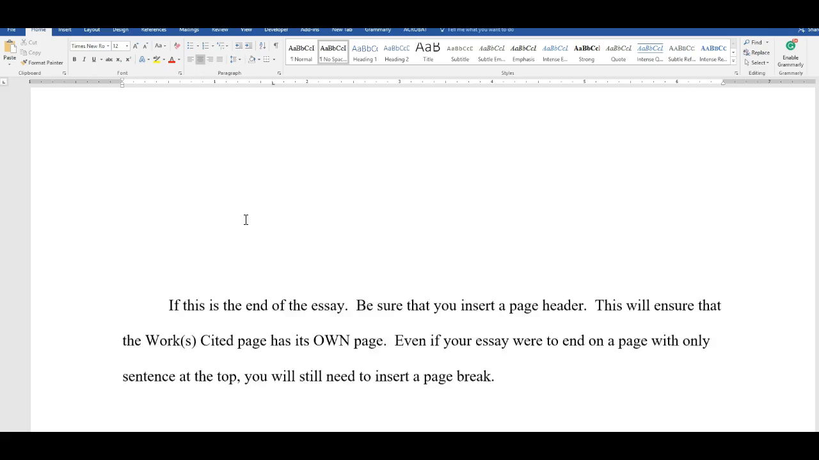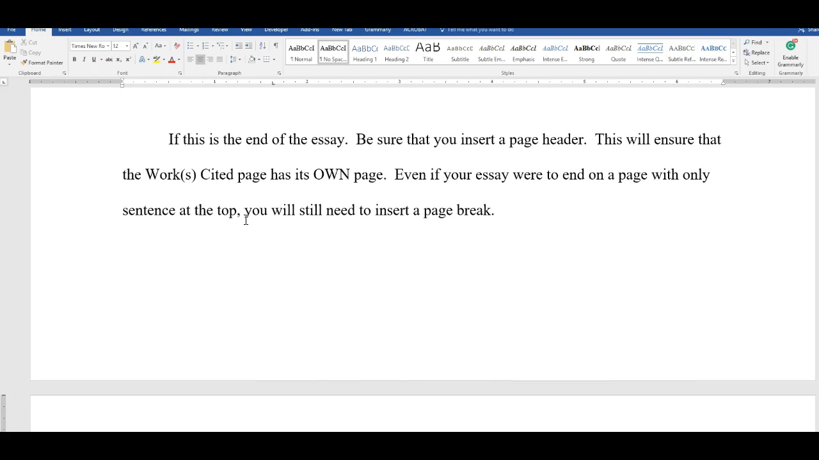Let's keep going. Let's say this is the end of your paper. This is the end of the essay. This is your conclusion paragraph. You should not put works cited here. The works cited page needs its own page. I don't care if you have a whole page with one sentence on it, it's the last page. You cannot start works cited. You have to insert a page break.